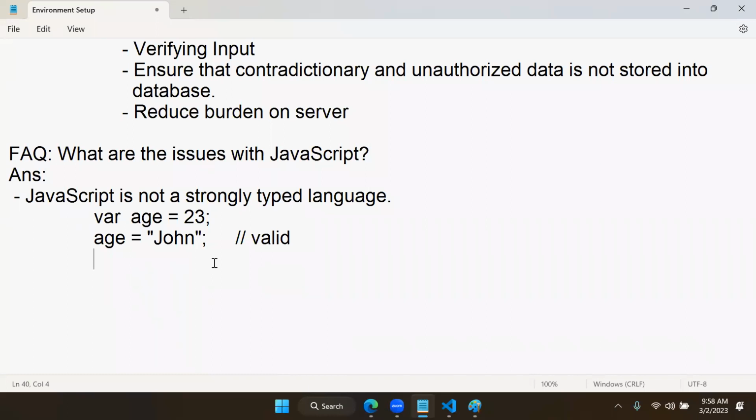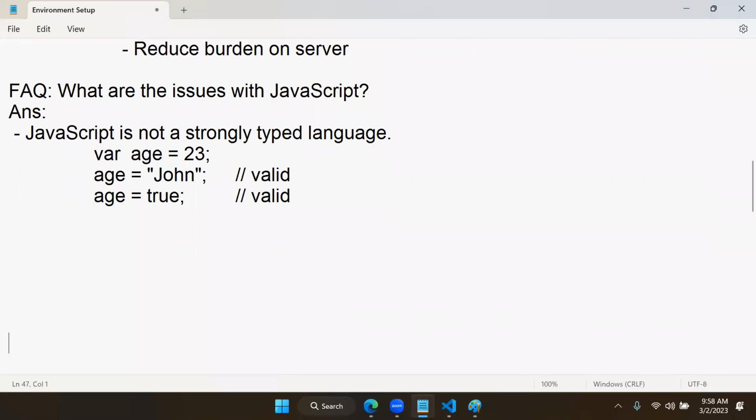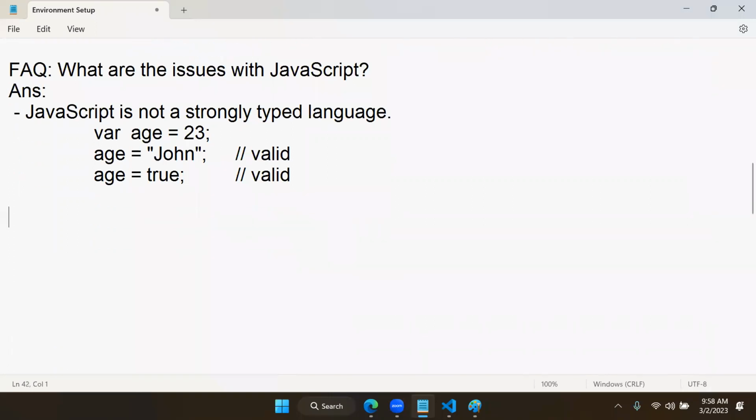So later into that age, if I say true, that is also valid. It can handle any kind of data. So it is not strongly typed. This is one major problem with JavaScript. There is no solution for this. The only point is you have to manually write logic and verify. So JavaScript's bigger issue is it is not strongly typed.